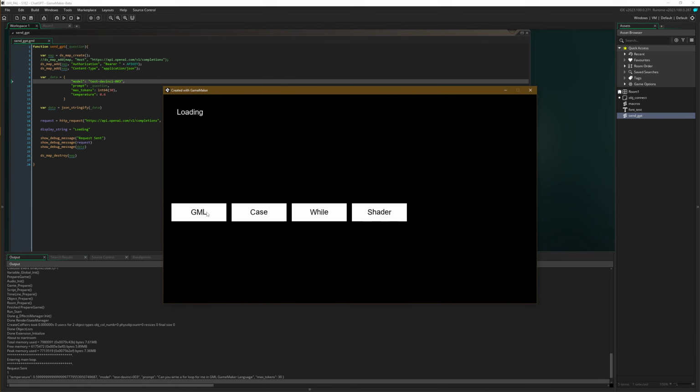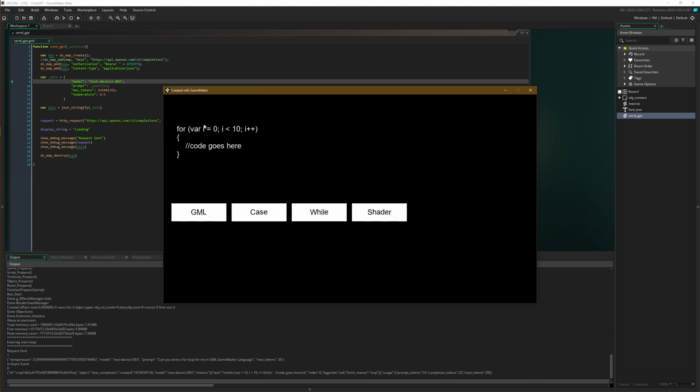So we have all the buttons with the correct titles. We'll click the first one. I mean, that certainly looks like valid code. All the semicolons are correct, correct brackets. Let's try the case statement.